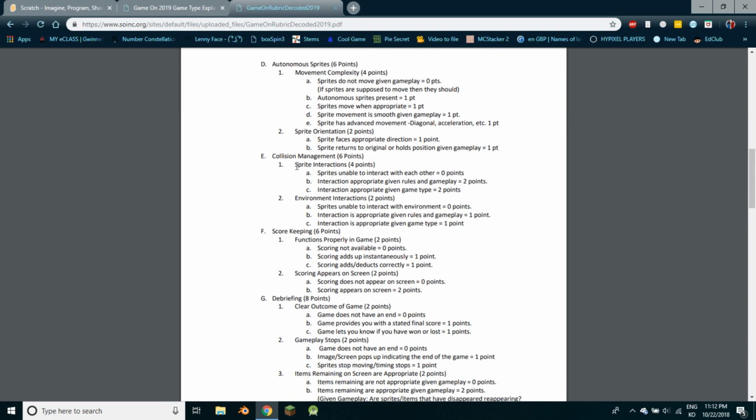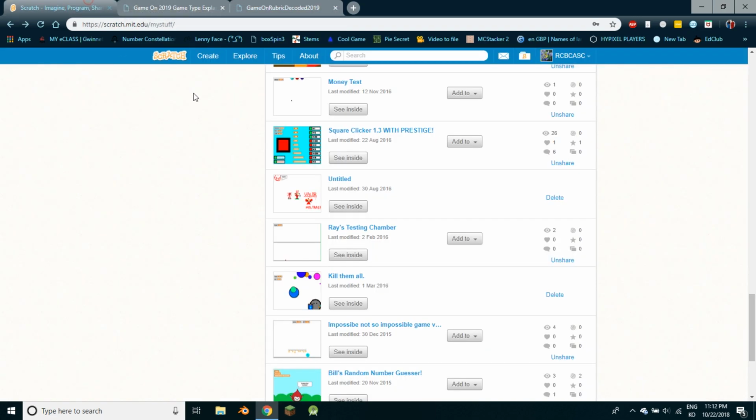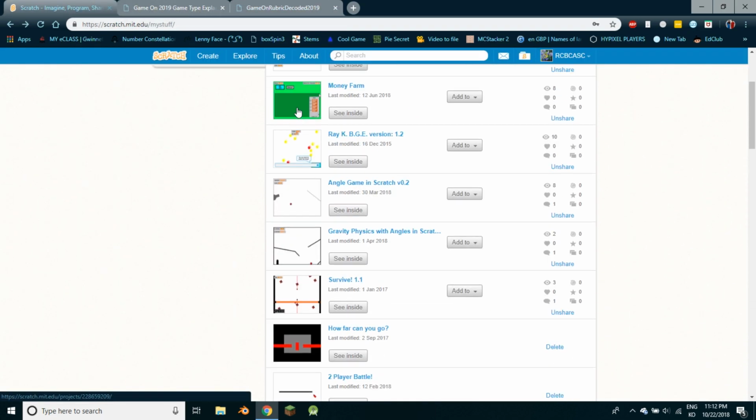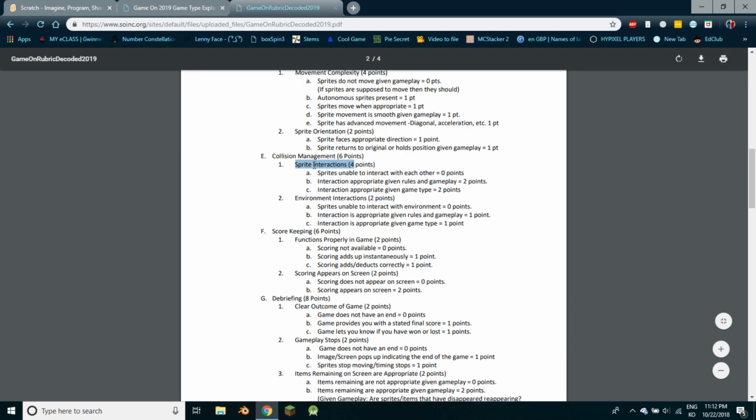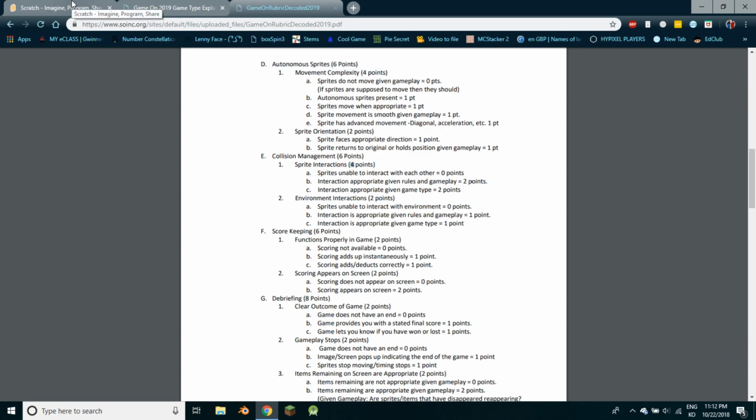Collision Management. Sprite Interactions. Definitely. In this game, we'll definitely see that collision very well, because of all the sensing we did. Environmental Interactions. Oh, this is Sprite Interactions, I bet. So if you get a coin, then you get a score. If you touch the AI, you die. All that jazz.